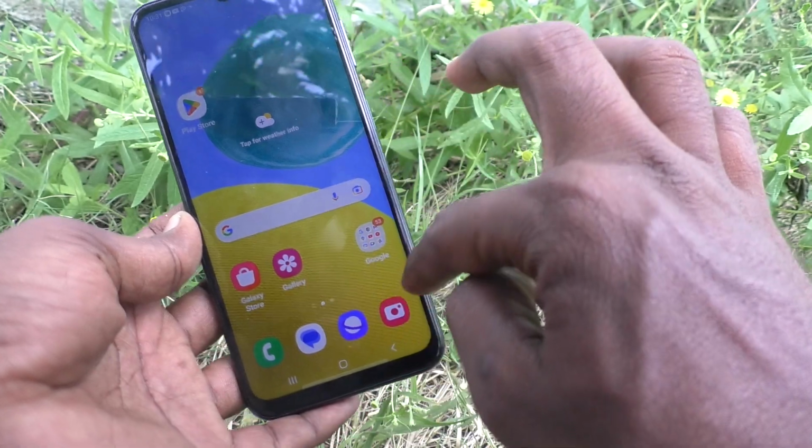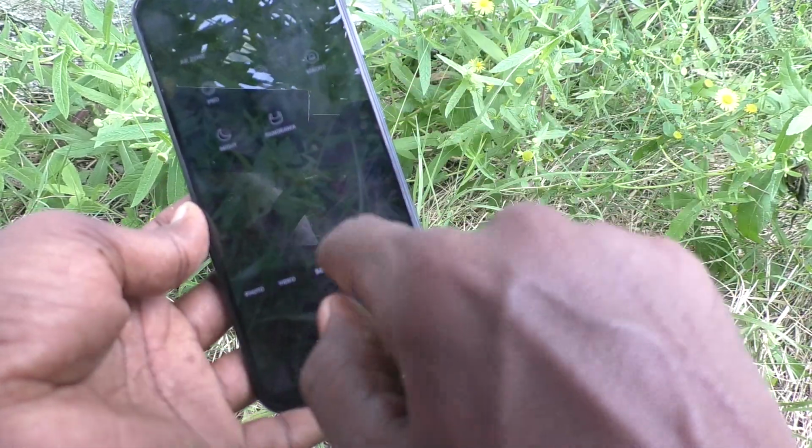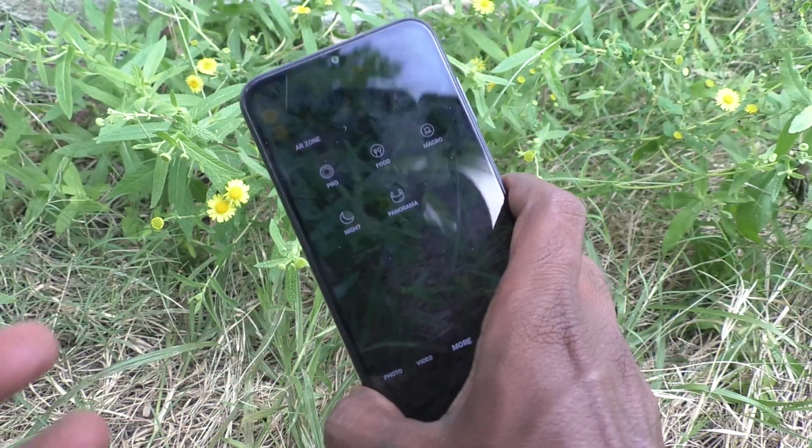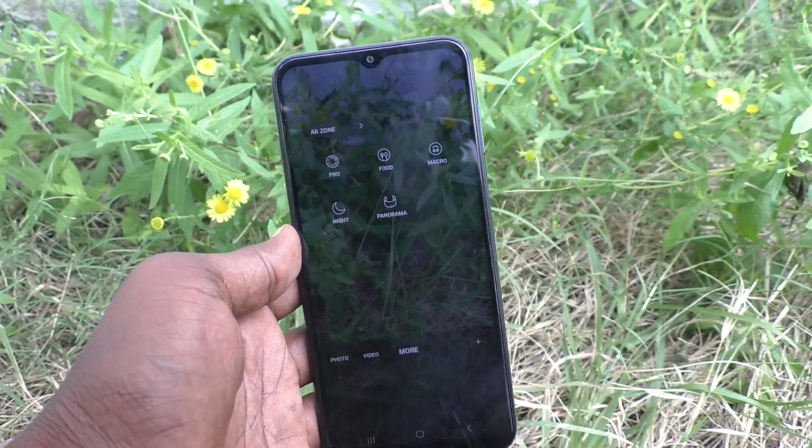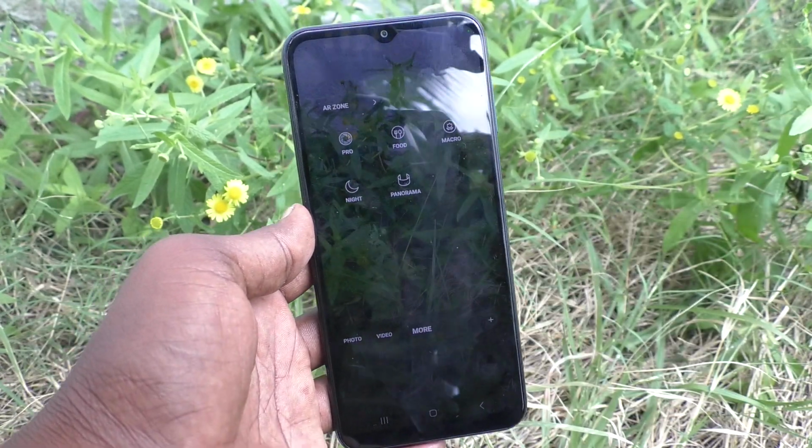So in these three methods you can use AR emoji in your phone Samsung Galaxy M14 5G.